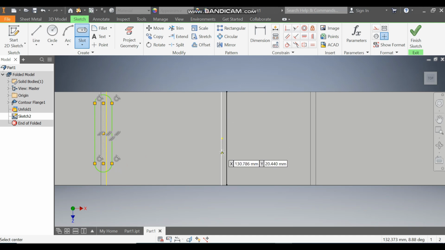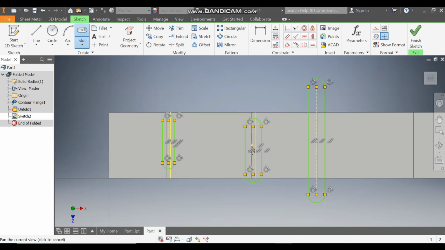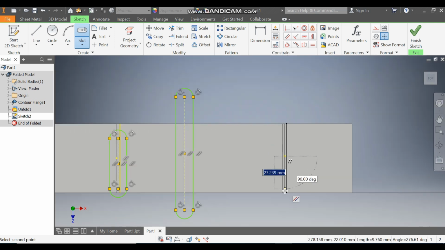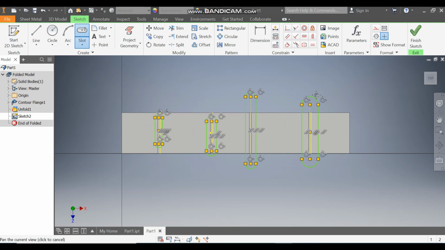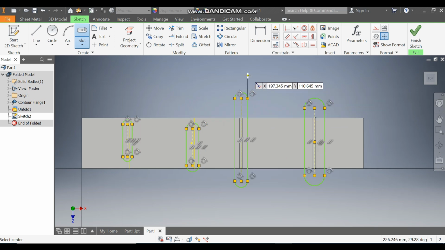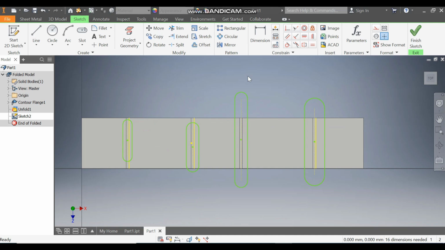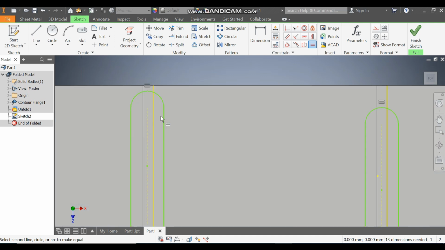Similarly, we'll make one slot profile here, make a straight slot, make one slot here, and here also make one slot. Now these all are of different distance and different dimensions. So I'll click here equal constraint, select this radius, press Ctrl, select this radius, and here select this radius. Now select this center. Press enter first and escape.